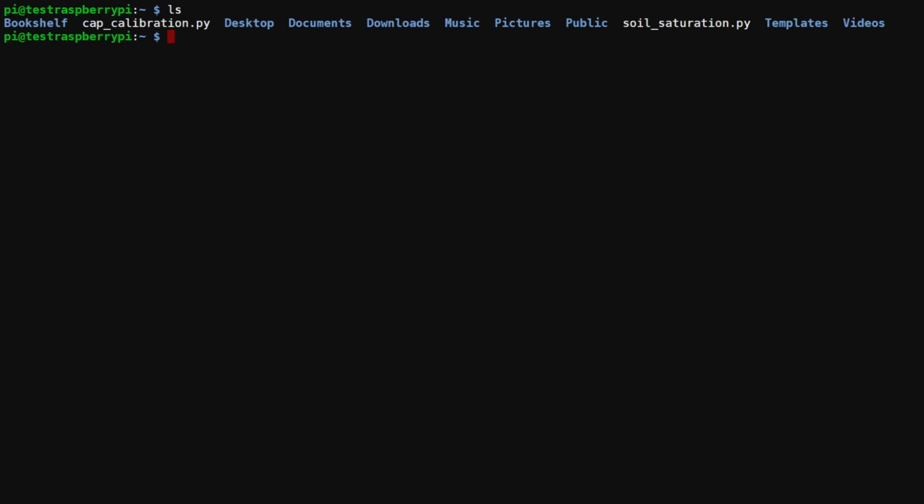So basically there's going to be two parts. The first step is we're going to calibrate the sensor using the Cap Calibration script, which will generate a config with the lower and upper thresholds for the device. And then we'll run the soil saturation script, which will give us the percent saturation on the sensor rather than just the raw values that we're normally accustomed to.